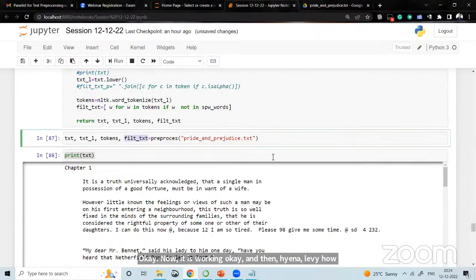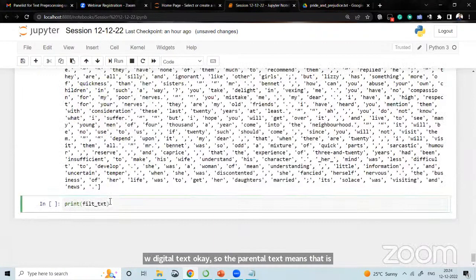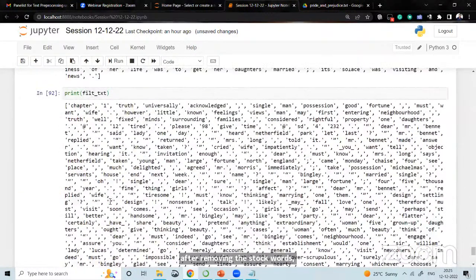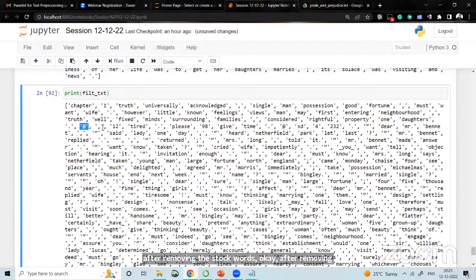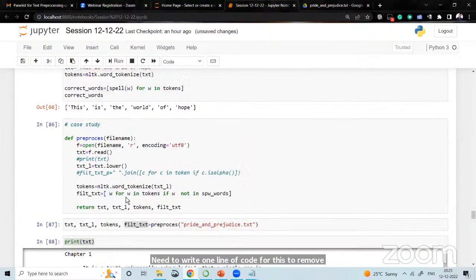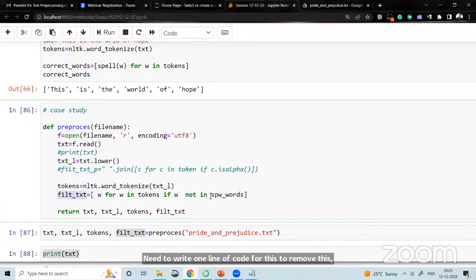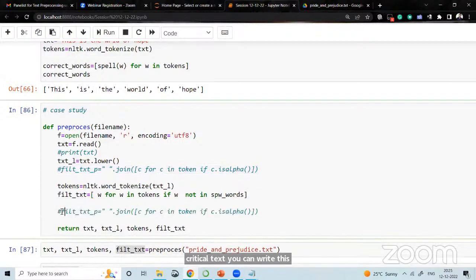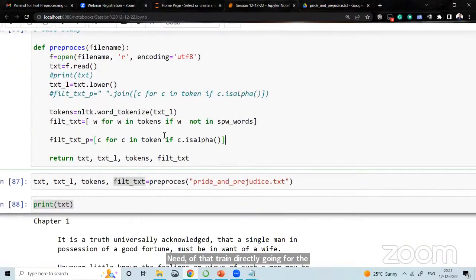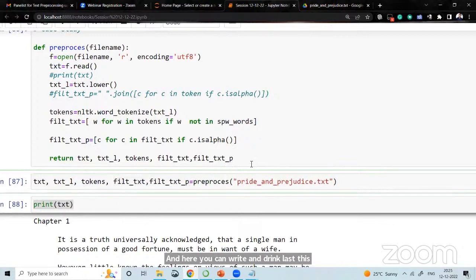The filter text means that it is after removing the stop words. After removing the stop words, these many words are there. But still we have these things that we can remove. So how to remove this? You need to write one line of code for this. After this filter text, you can write this. Filter text P, then dot join, no need of dot join, directly going for the list of words itself. And here you can write and print lastly this one, and store this one.